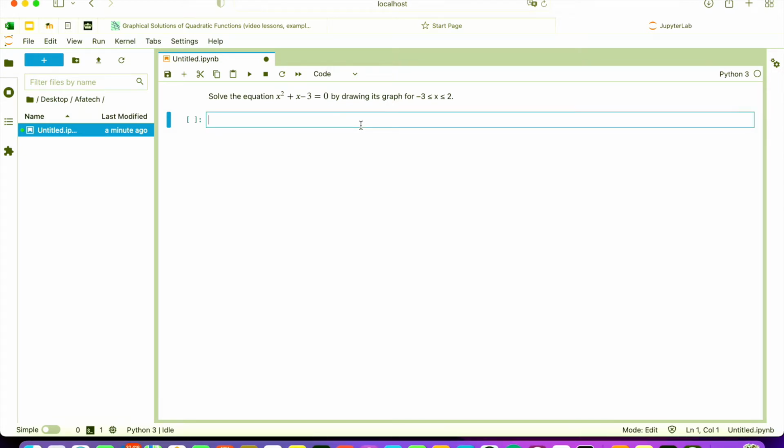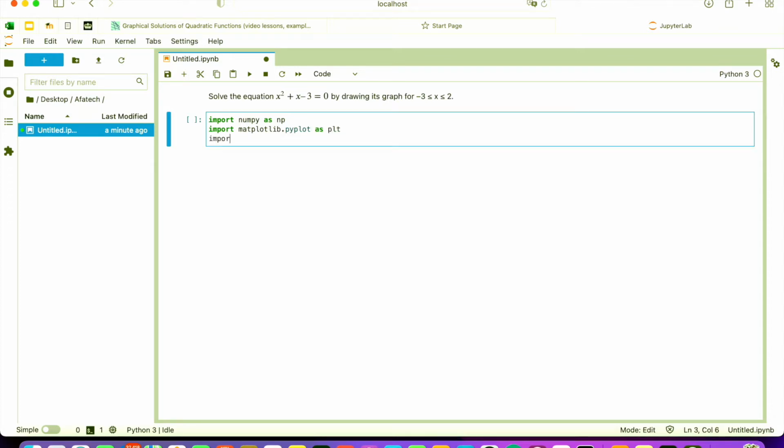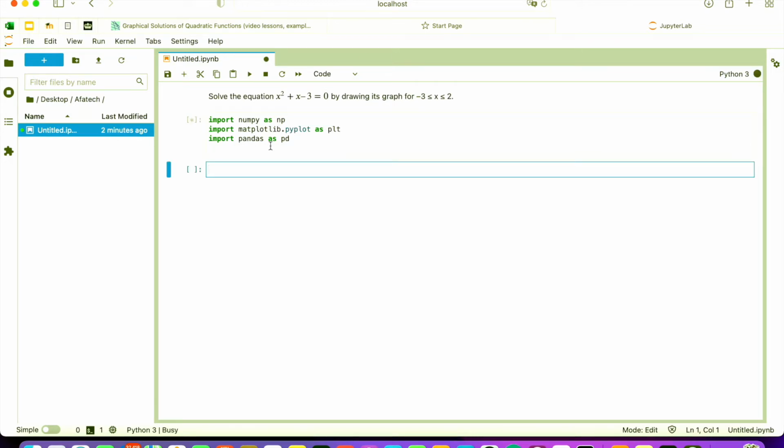So to get started, we have to import a series of libraries. So we import NumPy as np. You can give it any name, so I've chosen to give it np. Then we should import matplotlib.pyplot as plt. We could also import pandas as pd, but I'm not gonna use pandas in this video, and that's the first step.